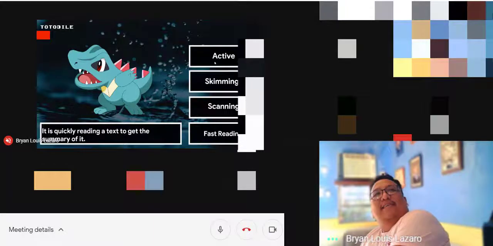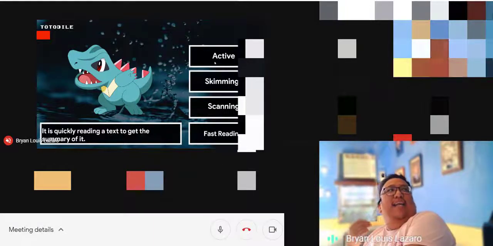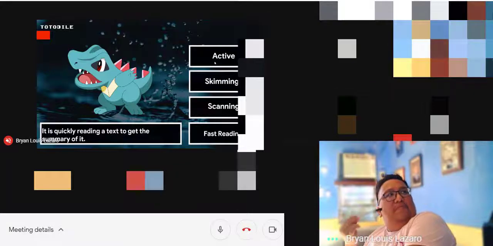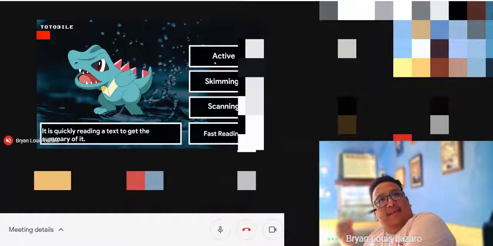Reading to get the summary. Scanning. Diniscuss ko yan kanina. It is quickly reading a text. Scanning.